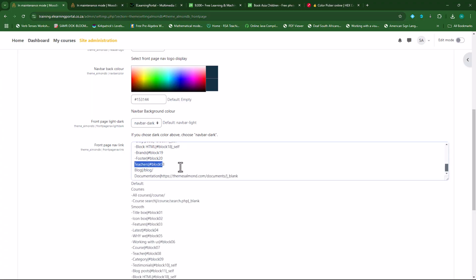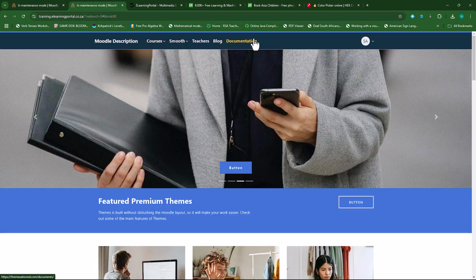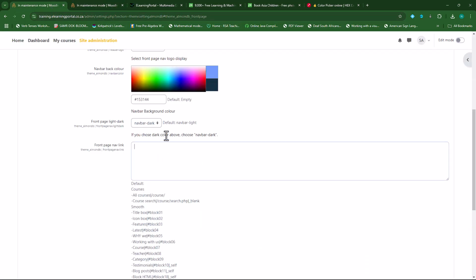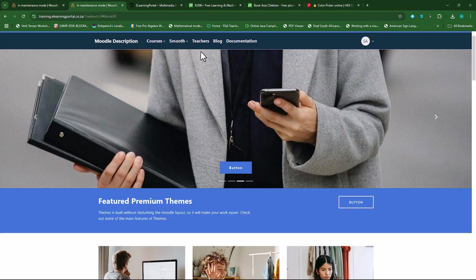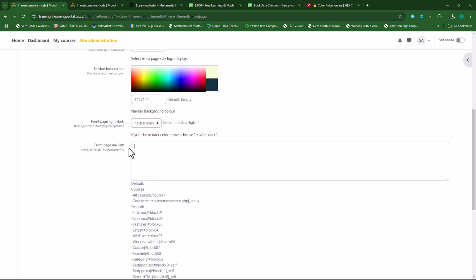There's teachers, there's block, and there's documentation. Now, if you remove this and you want to add your own menu items here, let me show you how this is done. Let's say I want to add a menu item that takes users to the dashboard. So I can then type in here, dashboard.